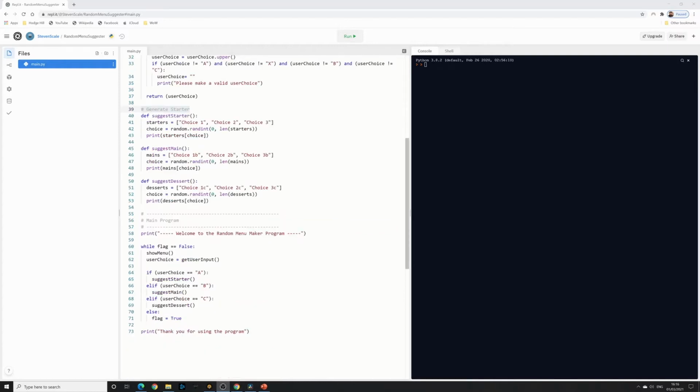Okay, so when we go down to line 39, this is the first thing I've actually done myself. What I've done is I've made 3 subprograms. I've called them suggest starter, suggest main and suggest dessert, so I know exactly what each one is doing. So in the starter array, I've said starters equals, and then I've given the choices inside an array. Because this is inside the subprogram, the scope of this starters array is only in the suggest starter subprogram, and it can't be called from everywhere else.